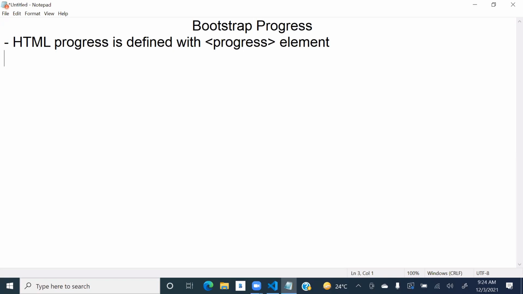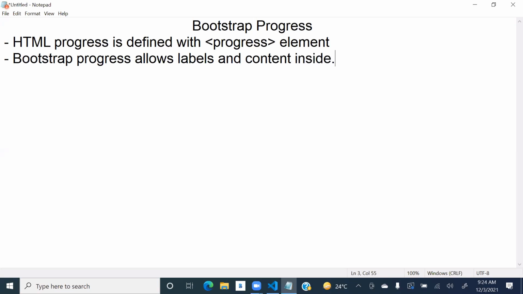Now, Bootstrap progress allows labels and content inside. So it allows labels and content inside. You can keep them.